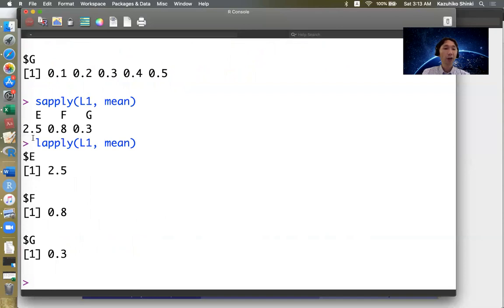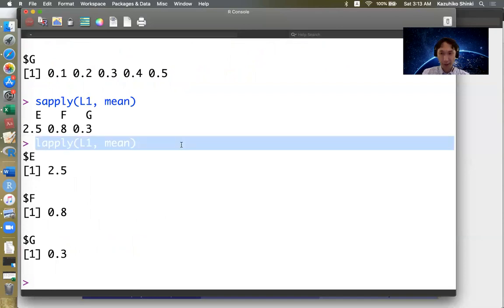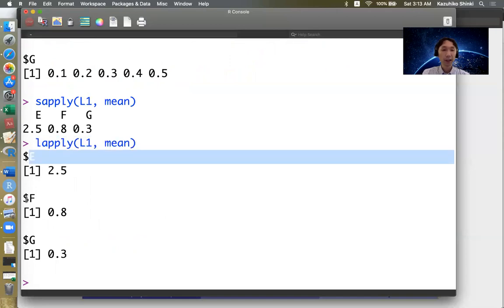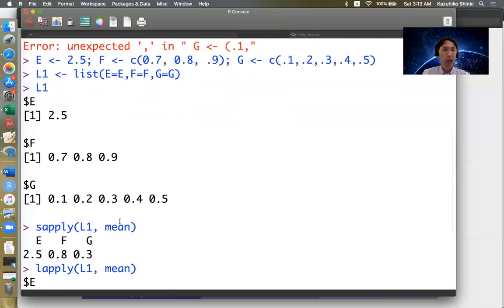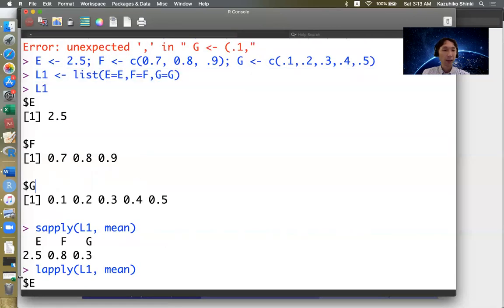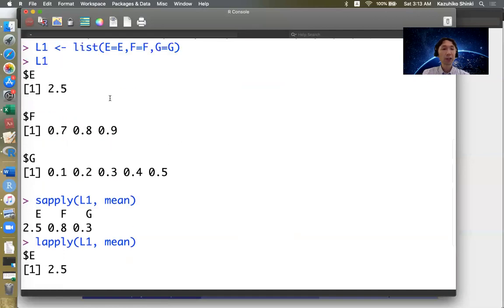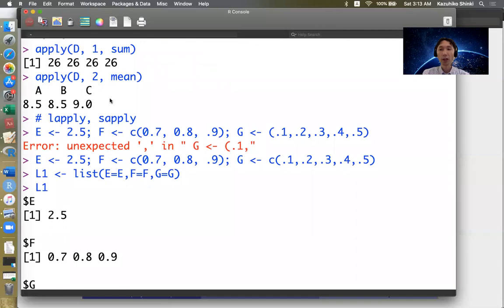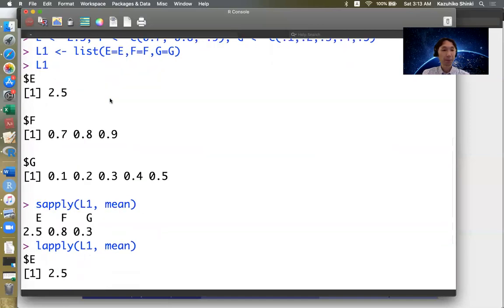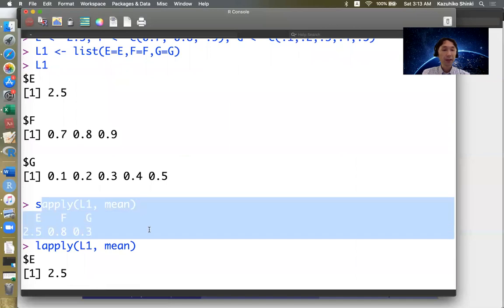But actually the output is a list consisting of 3 objects. The first one is E, second one is F, and the third one is G. So it has the same structure as L1. And those values are 2.5, 0.8, and 0.3. This is sometimes convenient because if we keep the same structures, the code works simpler than with this sapply function.